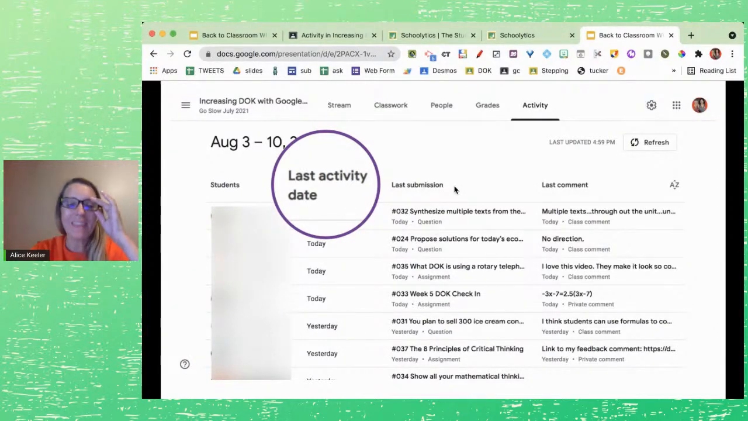And you see it shows me, did they submit something or did they comment on something? So notice it says over here on the right, it's kind of small. Sorry about that. It says class comment or private comment. So I'm able to see that last comment that was made. That's over here on the right-hand side. And if they submitted work, I can see that they submitted work.